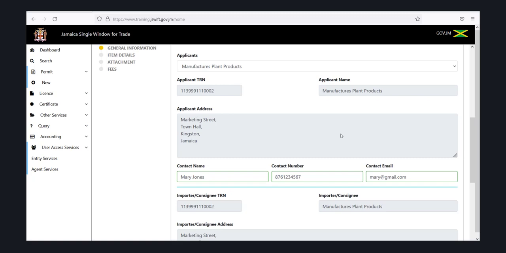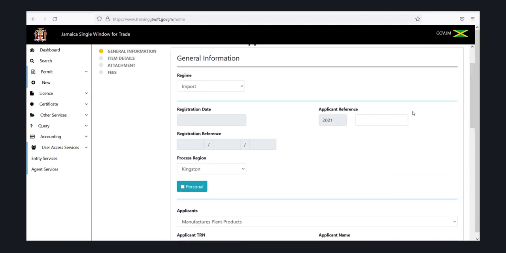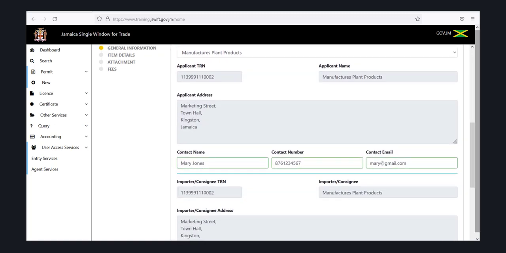Now, the gray boxes are autofilled by data in the system or populated by information that the system is configured to input. What does that mean? I did not enter any information in the registration date box and reference because the system will populate that information. Once I selected my company, automatically the system populated my TRN, name and address.